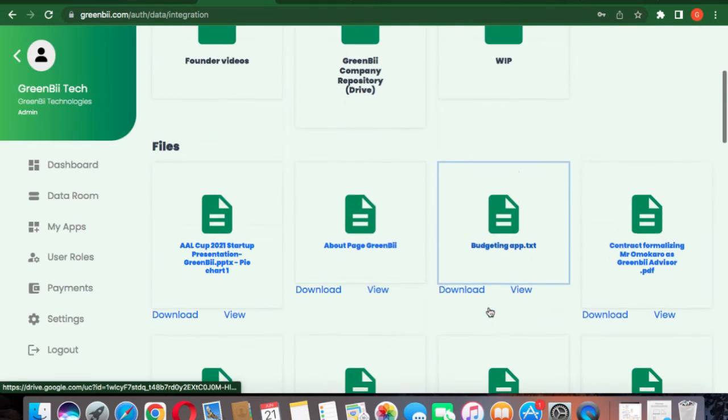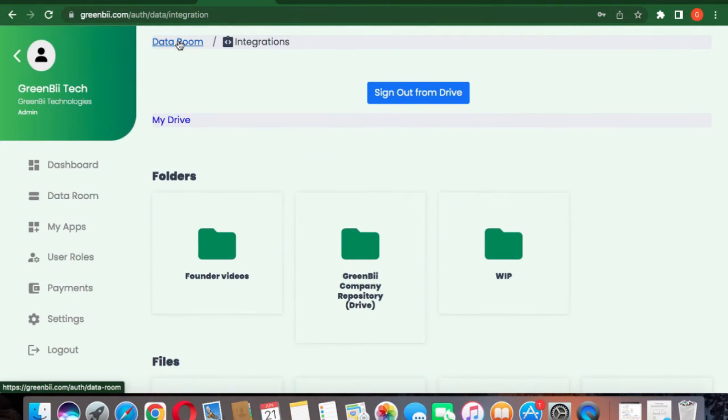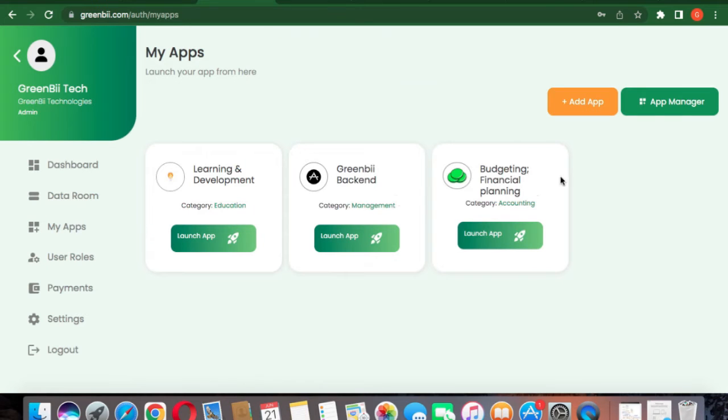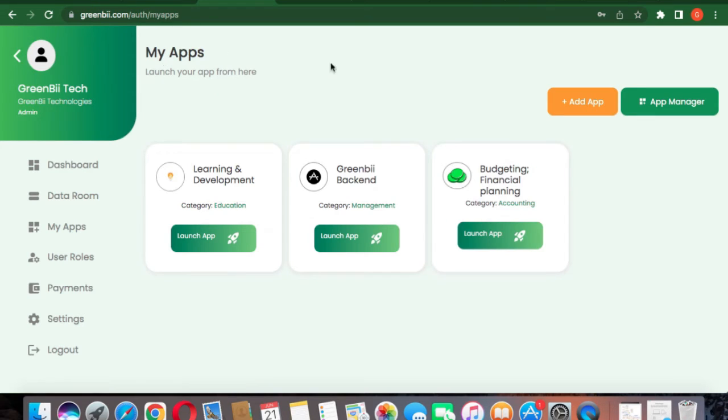You use your data room from anywhere, you can get access to all your information, all your data stored for your business. And on the apps page, you're able to manage the apps that you've added previously. You're also able to launch an app from this page.